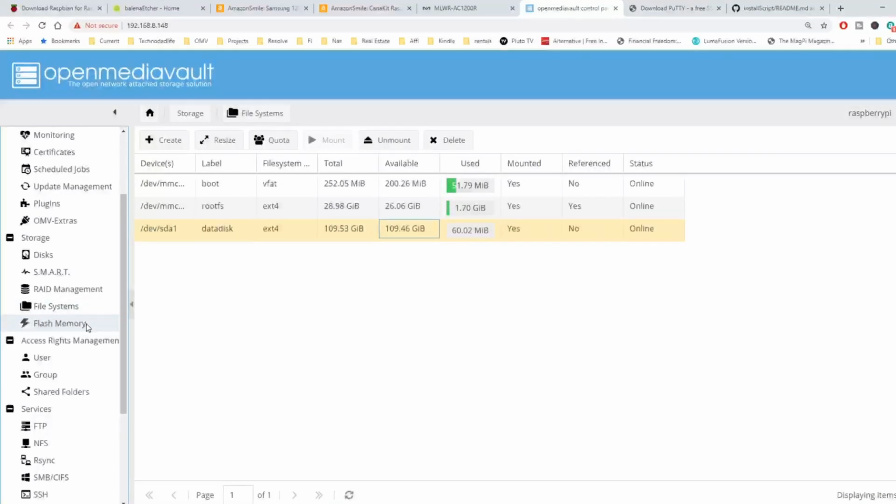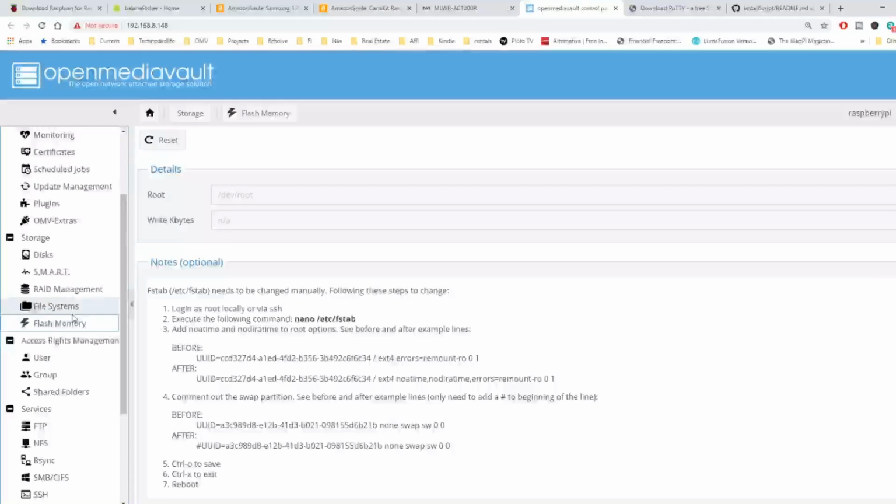The next one is flash memory. And so the script that you did at the very beginning automatically installs flash memory. So it is activated and you don't need to do anything here.